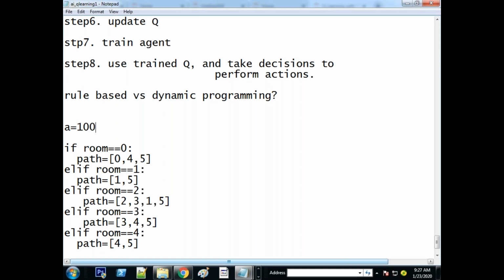Dynamic programming means automatically the expected knowledge has to be learnt by the agent with the help of some algorithm. In fact, we say that we train the agent. In fact, we are not giving training to the agent. We are plugging the brain into the agent.